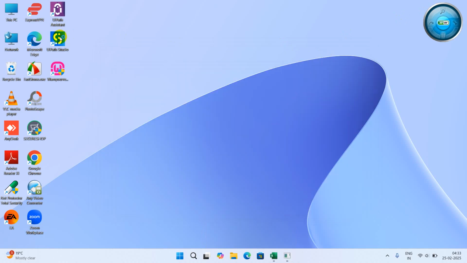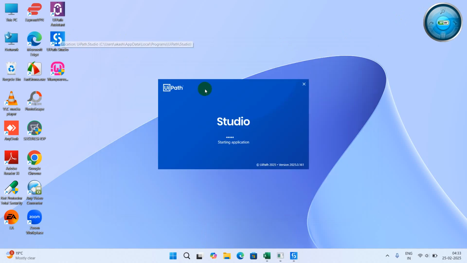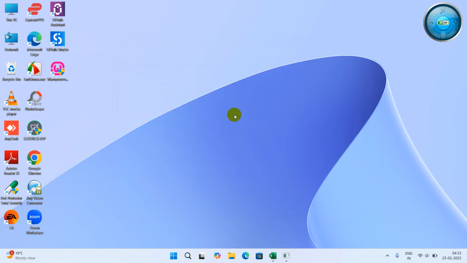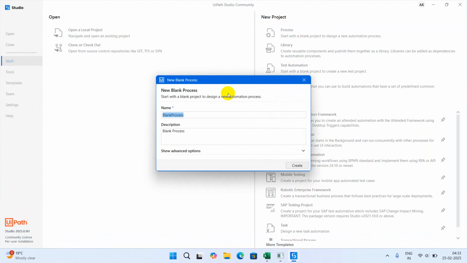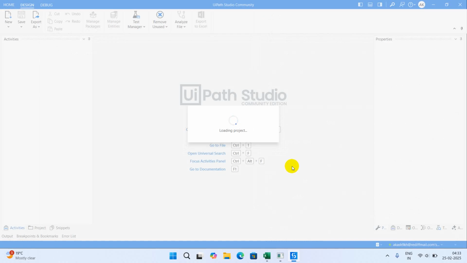So open UiPath Studio. To connect to the database, you need something called an ODBC connector. So first I am creating a process, sample database, blank process, and I'll say create.